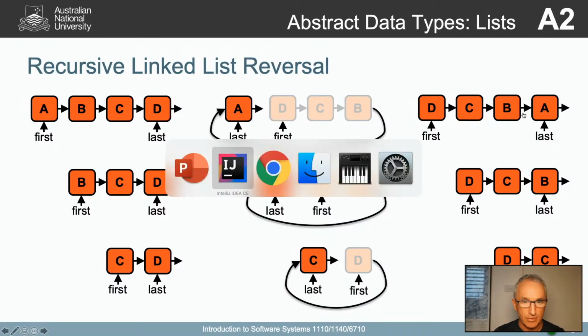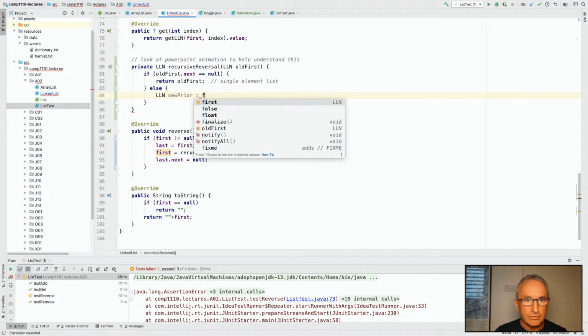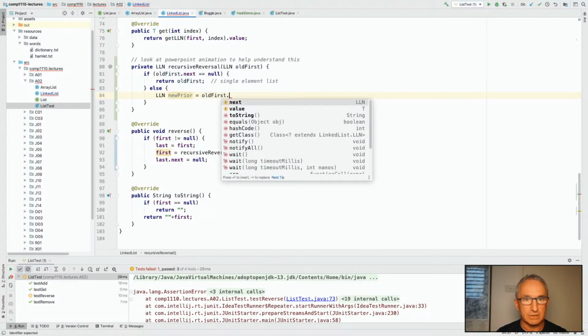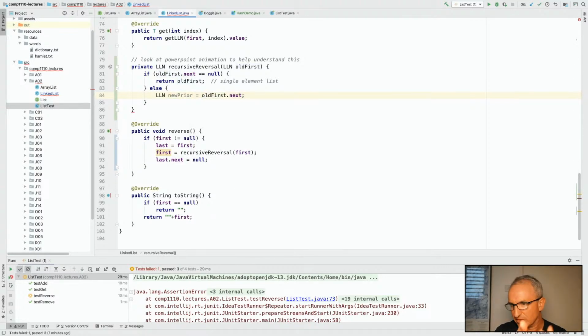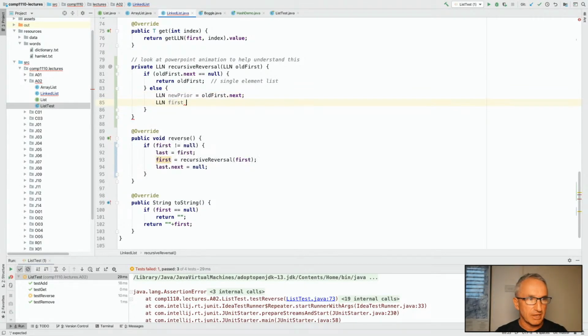So let's go and keep writing. New prior equals old first dot next. Okay, makes sense? That's B in the example I just went through. All right, and then the LLN first is going to be equal to what? Remember what first is going to be equal to?